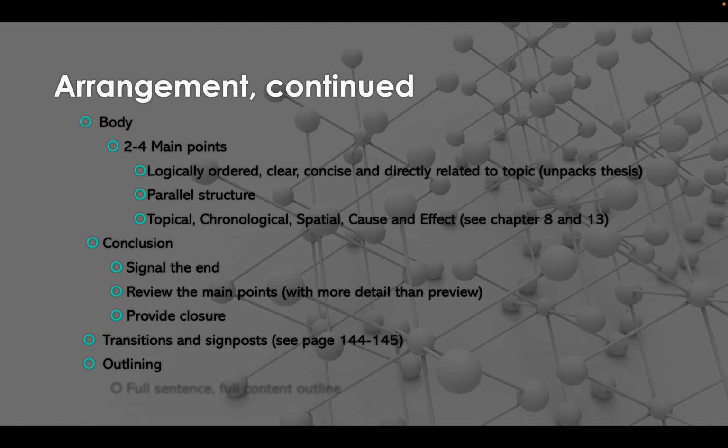And then you will also need to assist your arrangement by writing an outline, drafting an outline that will organize it in a very visible way. You'll be creating a full sentence, full content outline for this speech, as well as speech number 3. And there'll be an upcoming video that will discuss this.